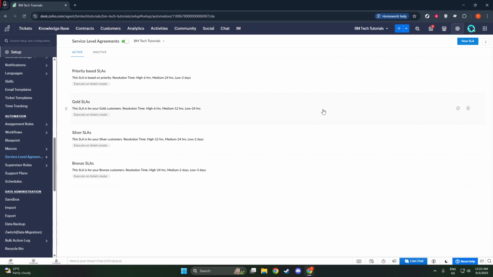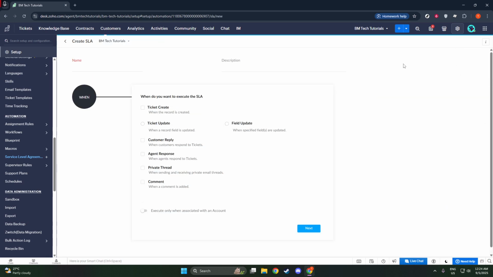These are crucial for defining the expected service response times, and having them clearly set up ensures that customers know exactly what they can expect from your service team. Once you've clicked on SLAs, you'll be presented with any existing SLAs you've set up. To create a new SLA policy, look for the plus New SLA button.